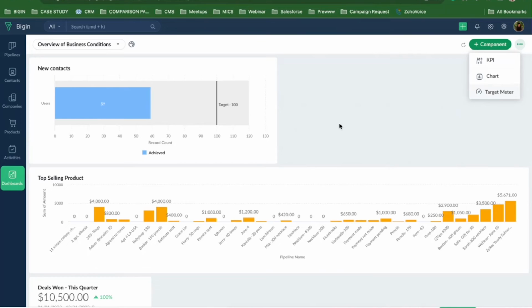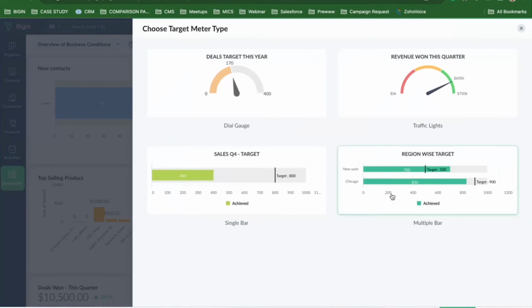This would be a very helpful feature for your agents as well as for the management to monitor how many calls your salespeople have made in a day, how many calls your support team has made in a day, or how many activities they have closed, how many meetings they have been able to schedule. Let me show you the target meter component.